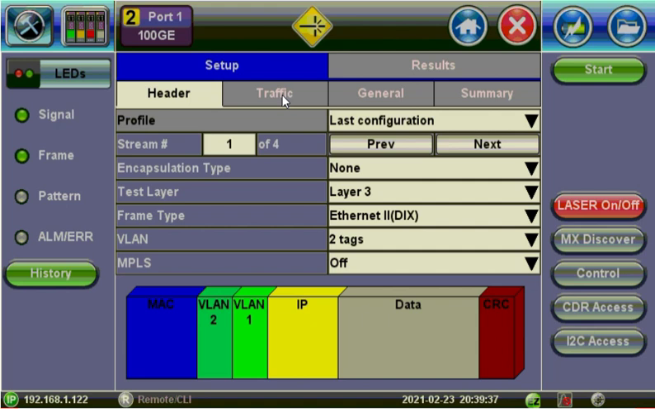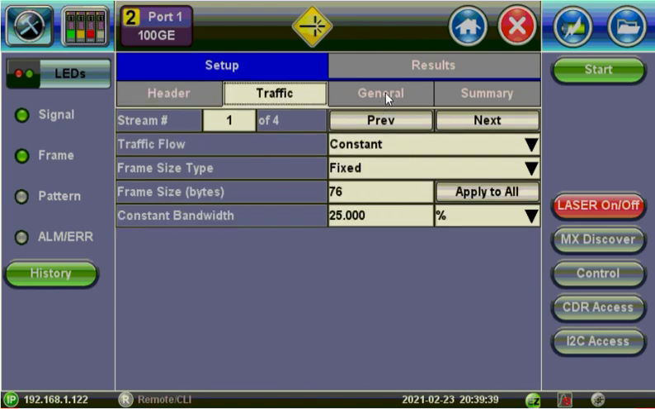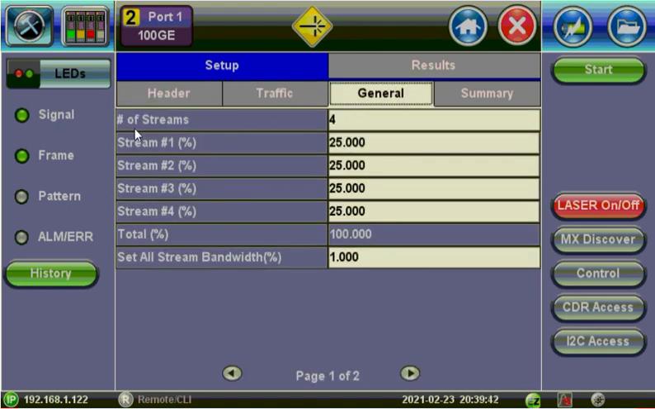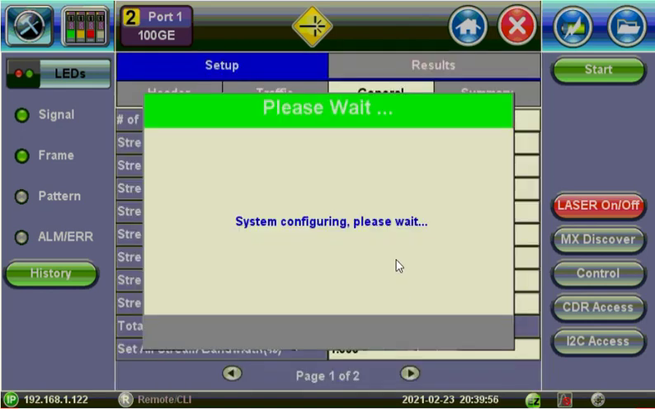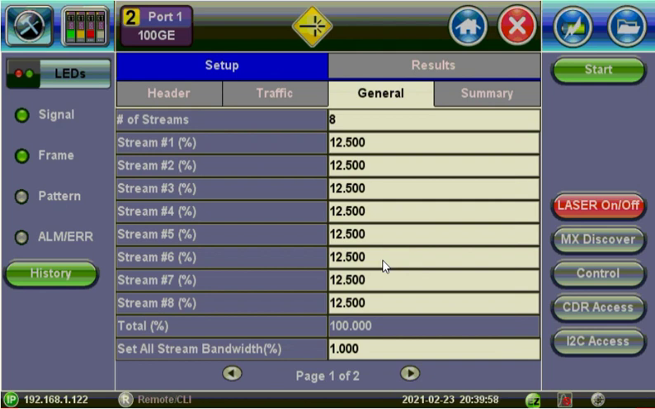You can still configure the traffic. Go to general. If you want to have more than one stream, you can do up to 8 streams. So stream 1 has got 25% of the bandwidth, or you can just click on 8 streams, apply, and you've got 8 streams. Each has got 12.5% of the traffic.